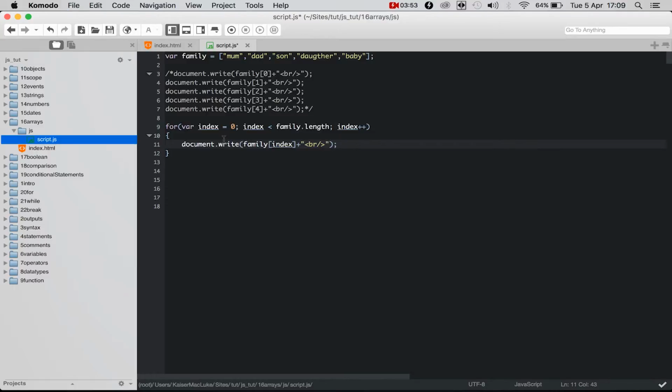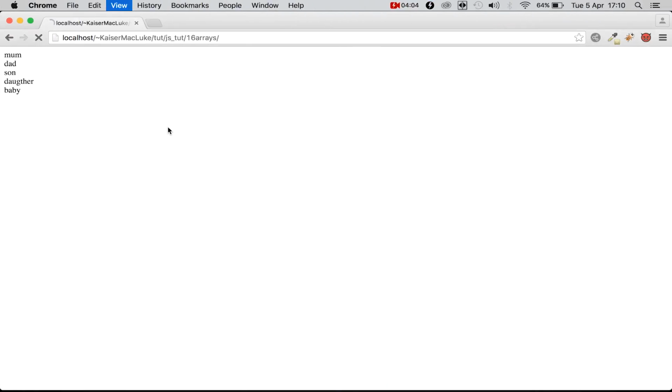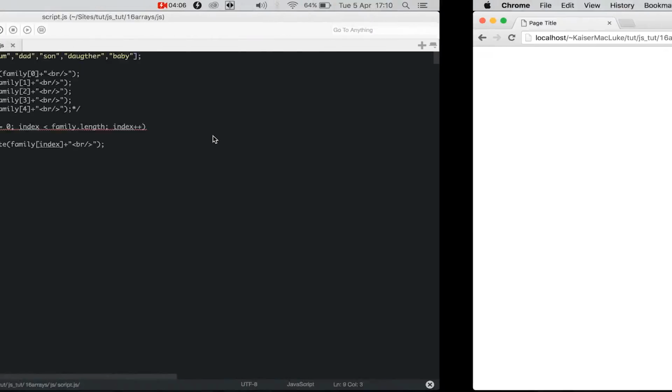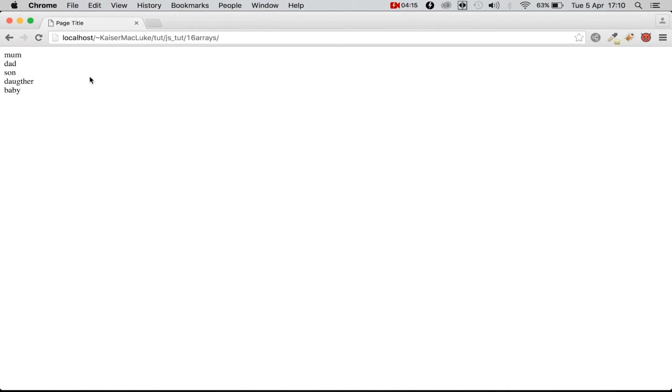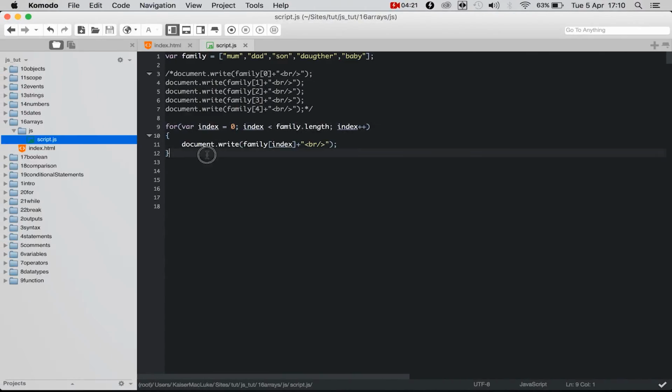To prove to you that this is doing the same as the 5 lines of code we wrote above, I will comment this out to clean our page. You see there is nothing. Now I simply allow the for loop to start, reloading our page, and you see we have mom, dad, son, daughter, and baby. And this is 3 lines of code instead of 5 lines of code.